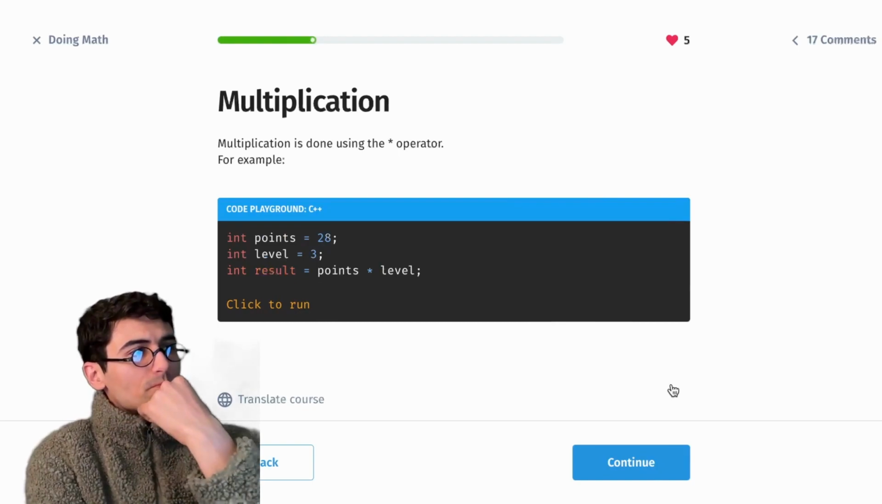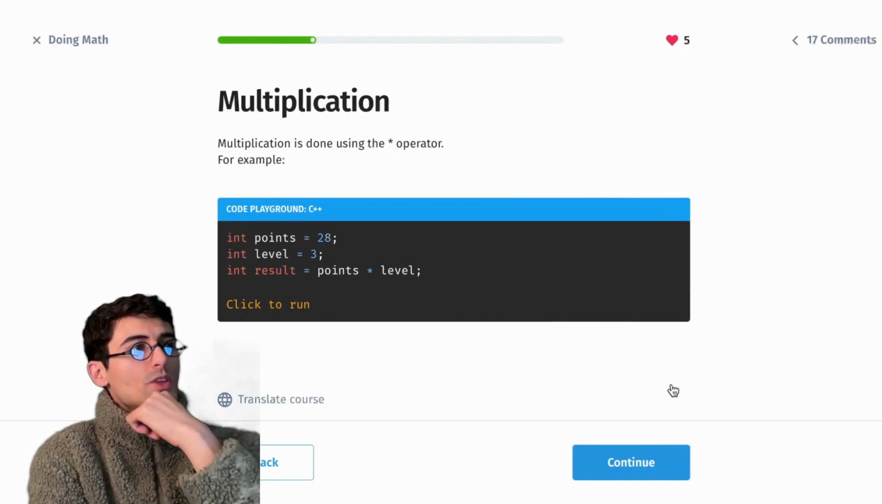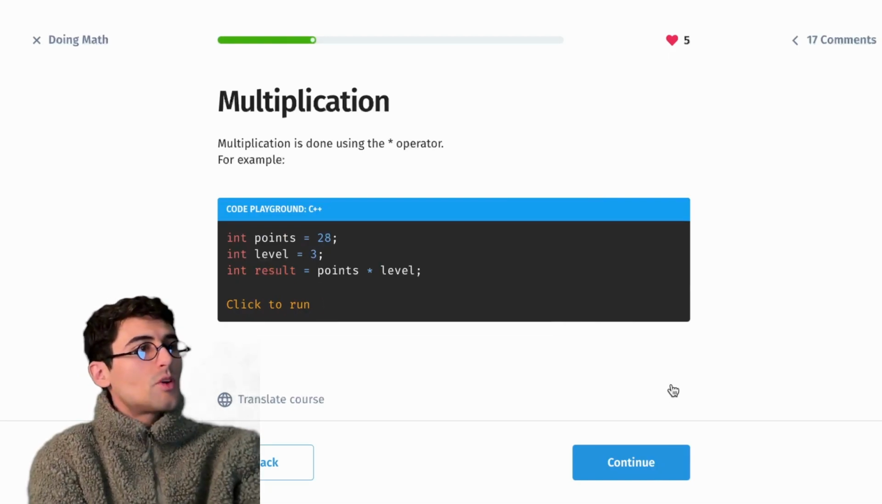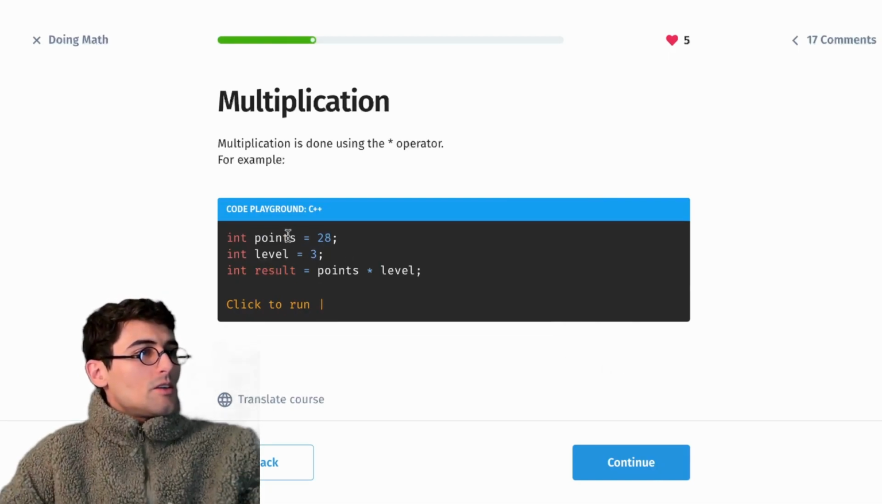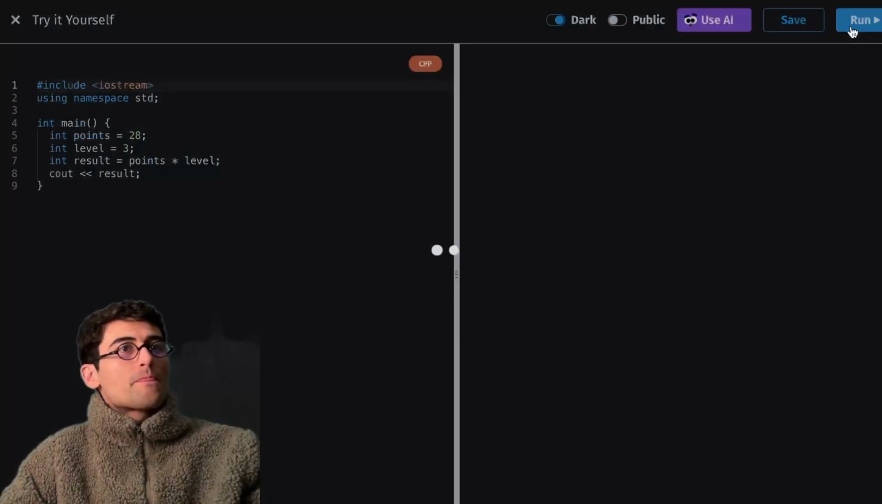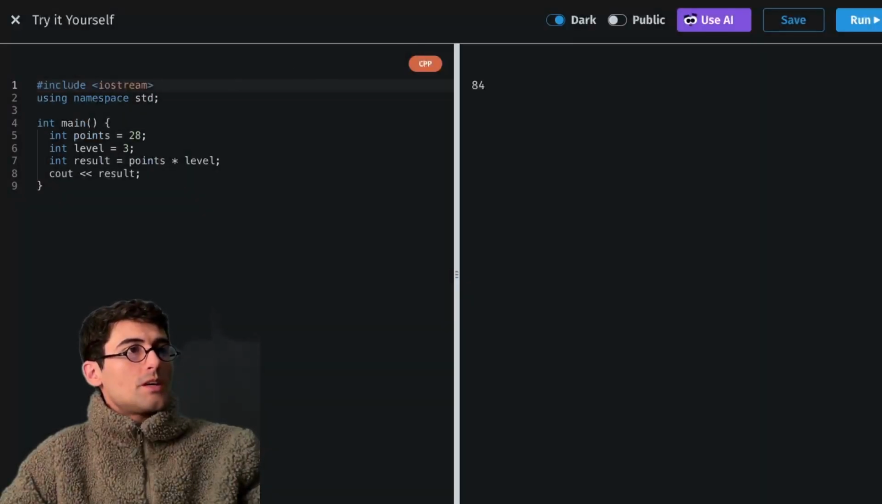Multiplication. Multiplication is done using the star operator. Points, levels, result. Points multiplied by levels. And that gives me 84.